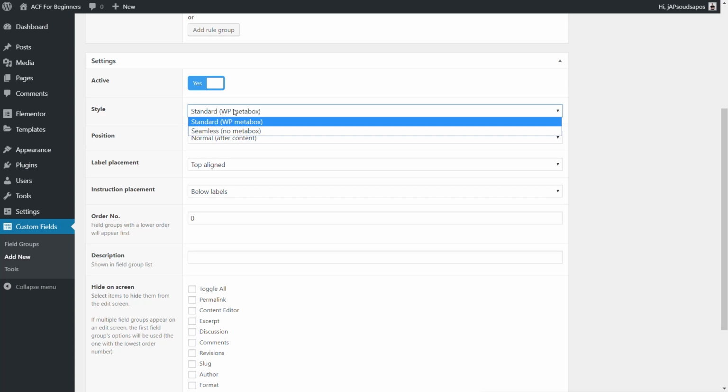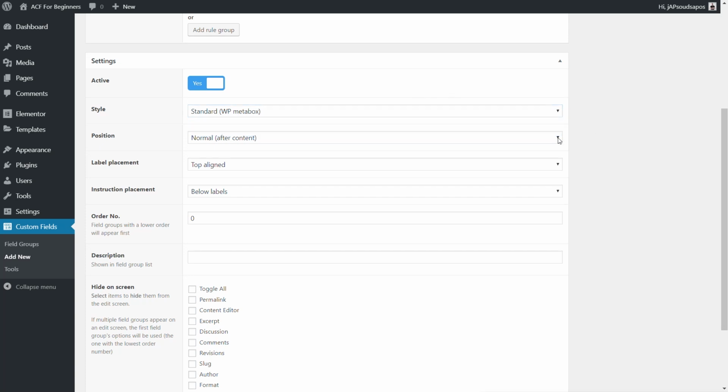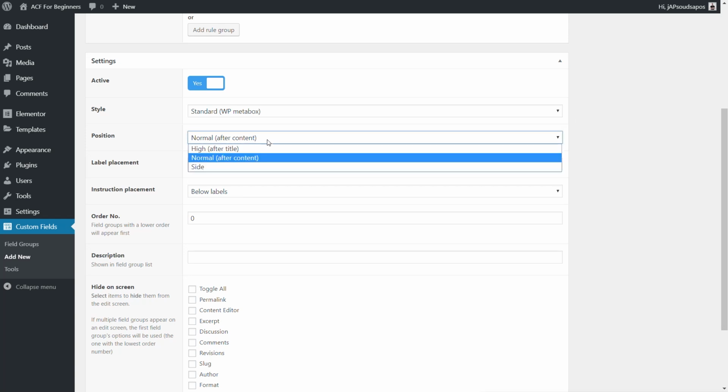These are more visual than technical. It's just how they actually show up on the page that you're using them on. Next, we've got the position. Do you want them normal after the content, high after the title, or at the side, on the right hand side of your actual page?